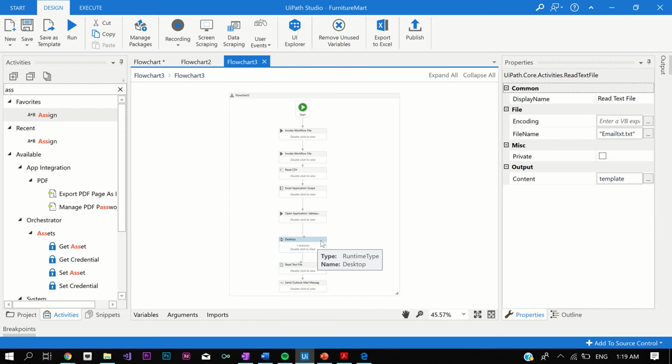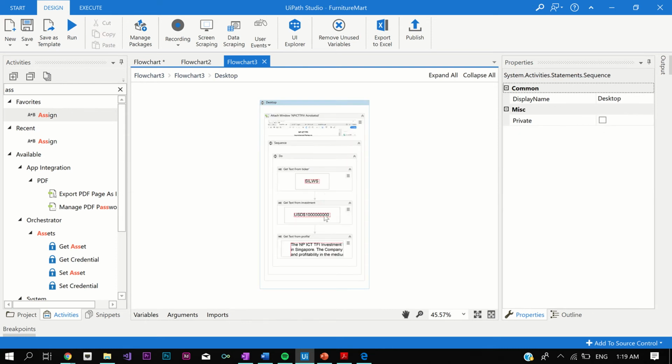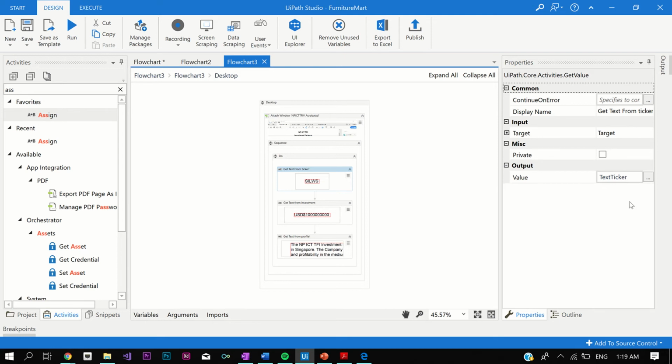Alright, I also forgot to mention that in desktop, the output value will be inside this variable called text ticker for the ticker. In investment, the variable is text investment, and the profile will be text profile.